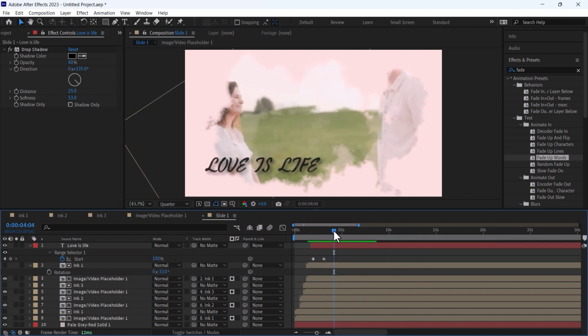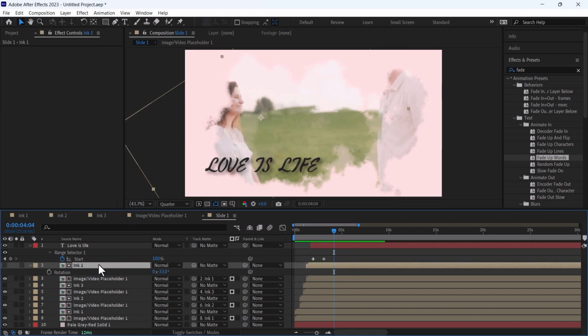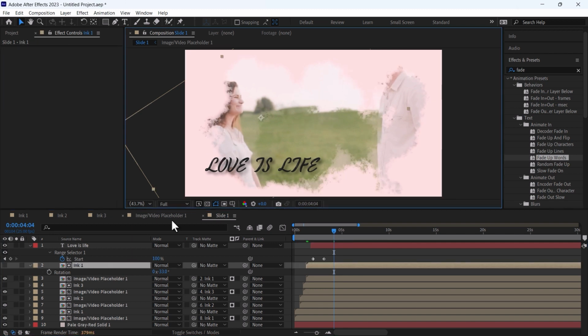In this way, you can see we have very beautiful ink style slides. And you can create as many slides of your own in this way. You just need to make some changes to the ink. So I hope that you have understood how you can create your own ink style slideshow in After Effects.